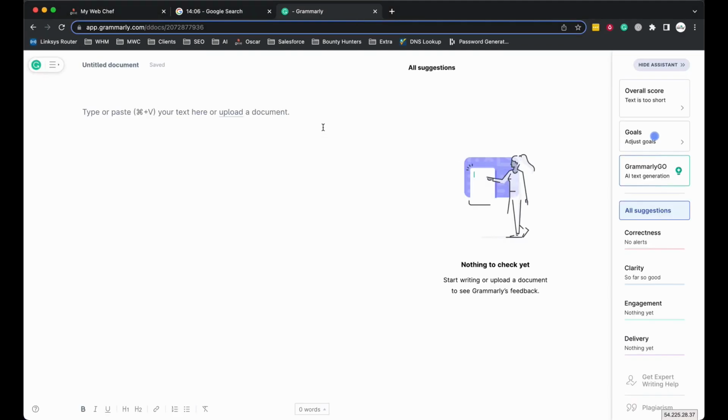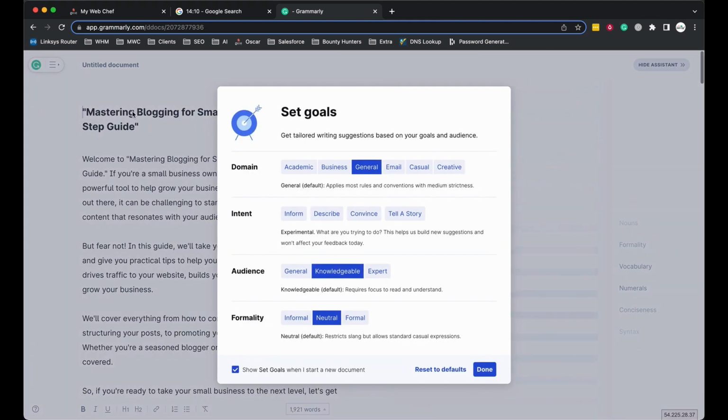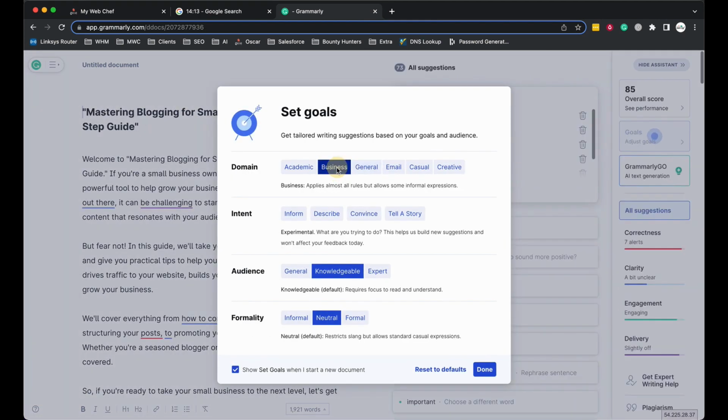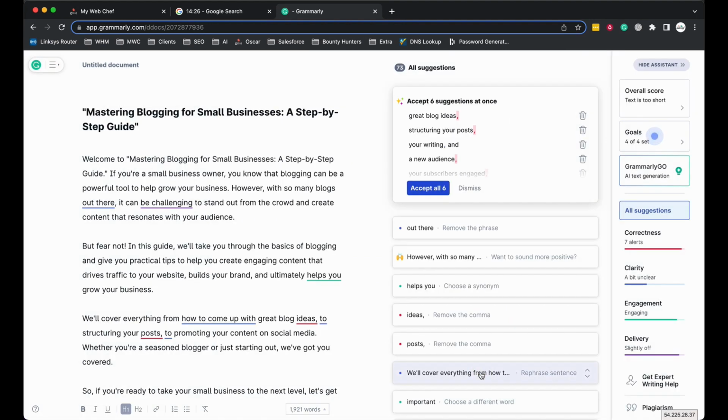So right here, we are going to paste this into here. And so right here, we're going to choose this as business. I'm going to use it as informative, knowledgeable. Yeah, let's click done. Okay, so then what this is going to do is going to take a whole bunch of different ideas.